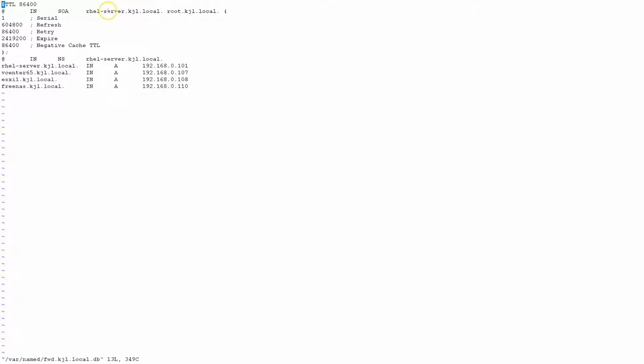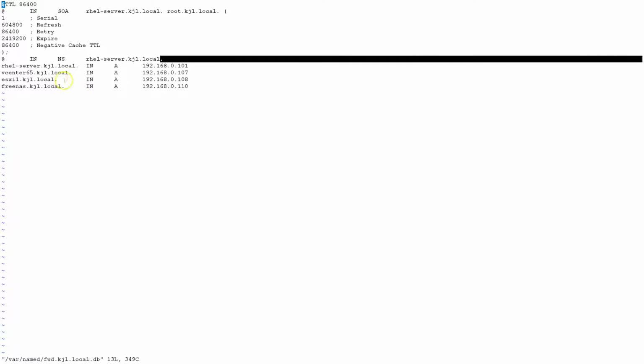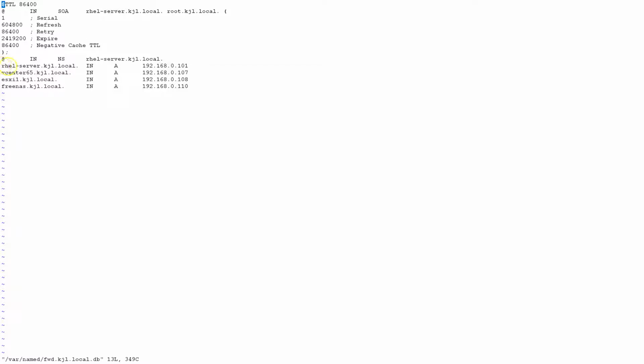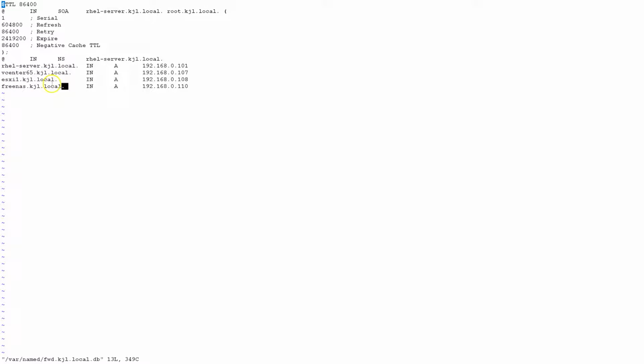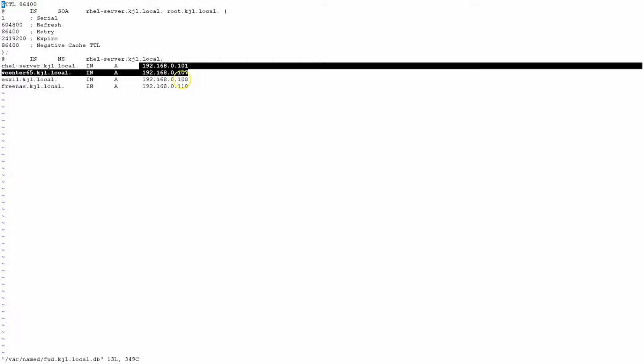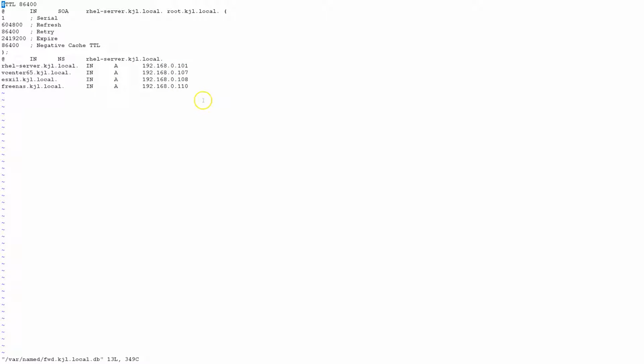So again, you can copy this exactly, just make sure to change these two entries here to reflect your environment. And then down here you can do @ tab IN tab NS and then the fully qualified domain name of your DNS server, again ending it with a period. The next few lines are the actual entries for your domain. So as you can see, I have a few hosts here. Again, periods on the end. IN, A, make sure to use tabs, and then the IP address for each host. So you should have something like this for the IP addresses for the host names in your environment.